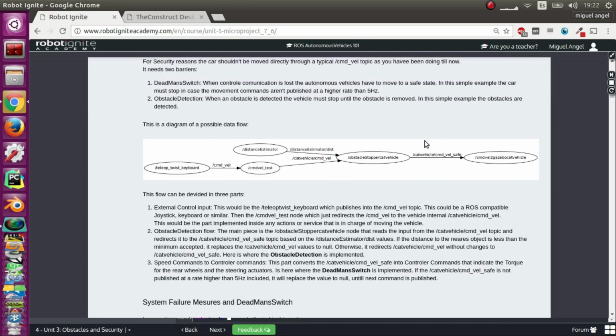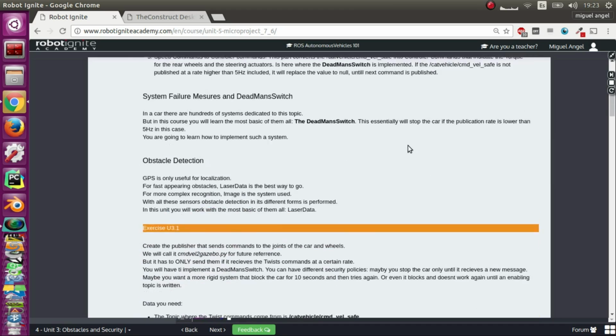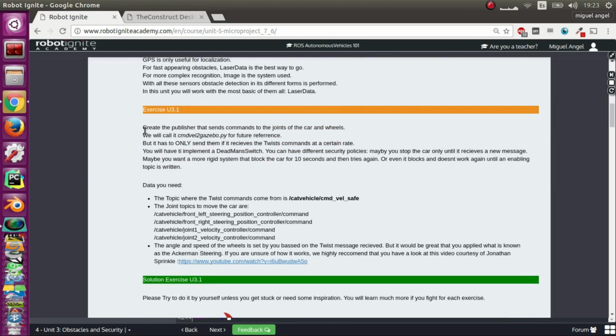It gets this cmd_vel safe and sends the commands to the joints and moves the car based on this cmd_vel using the Ackermann steering model. So the exercise: create a publisher that sends commands to the joints of the car and wheels. And we give you some information about it. So you have to publish here. Where you have to publish to move the car is around here. So front left steering position controller, this is for steering the wheels. And this is for moving the wheels. So make the wheels turn, the ones from the back.